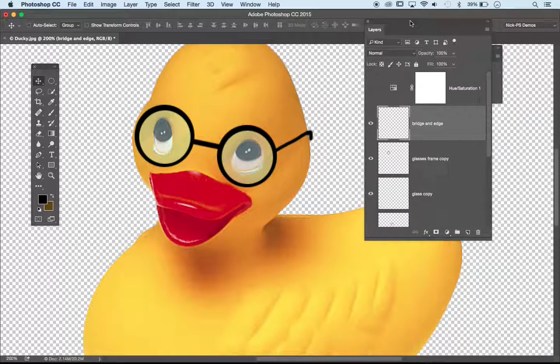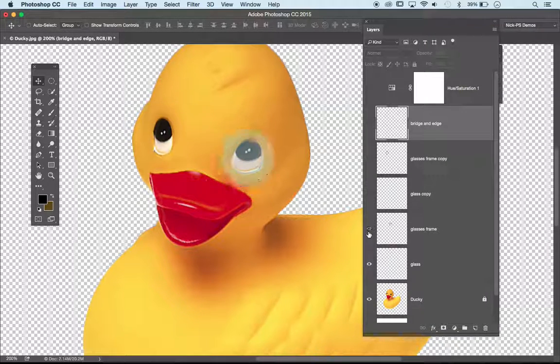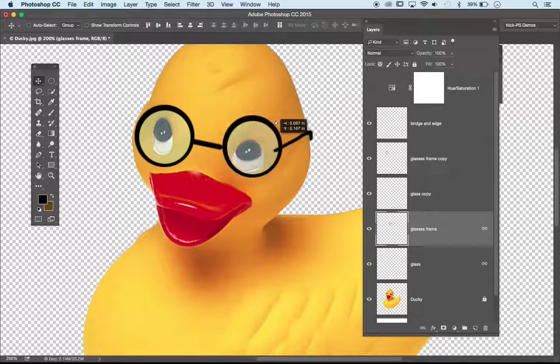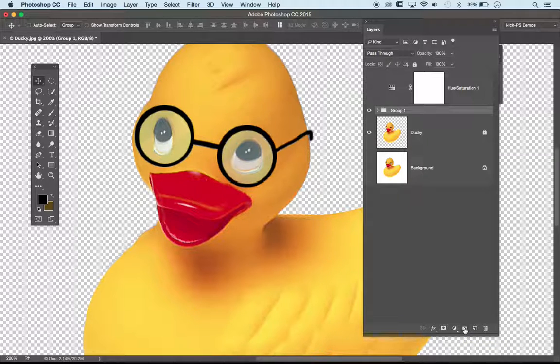If I look at all my layers, I have 1, 2, 3, 4, 5 layers associated with glasses. That's a lot of layers associated with glasses. While some of them are connected to each other, like the glasses and the glass frame here, they're not all technically connected to the whole. So watch this. I'm going to select all of these things, highlight all of them, and click on this folder right here. This is known as a layer group. I click on that, and I create a group.